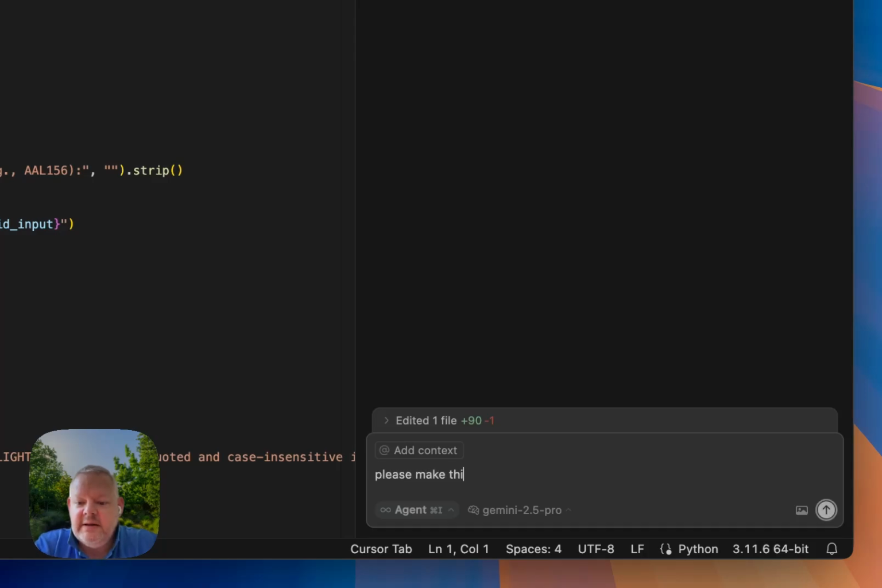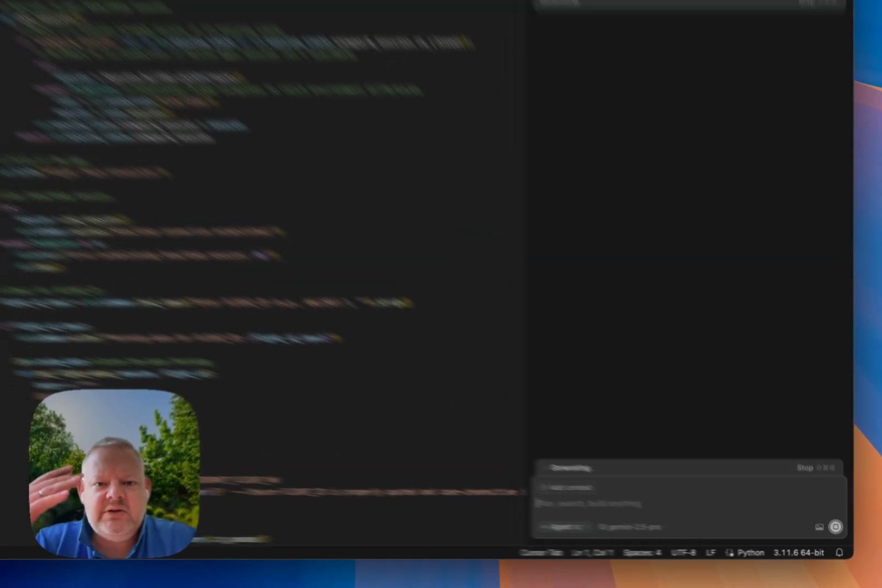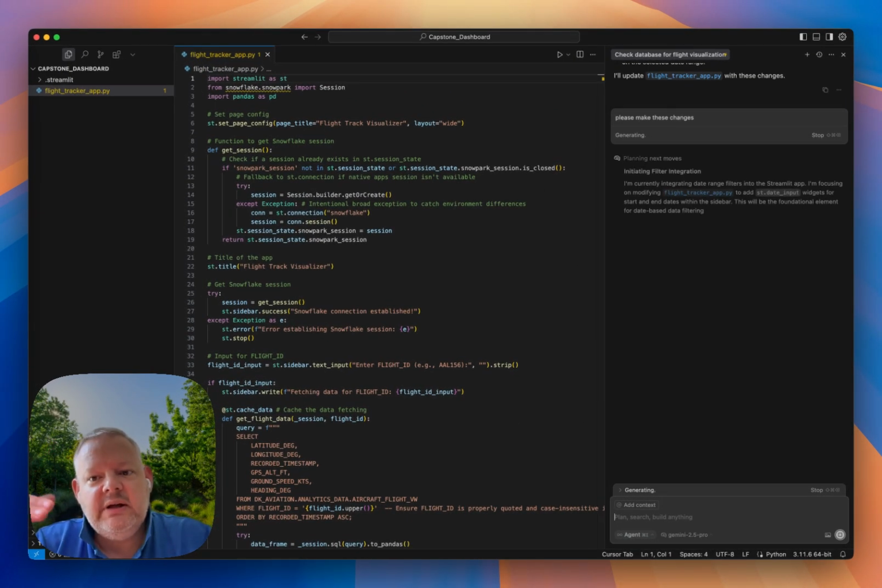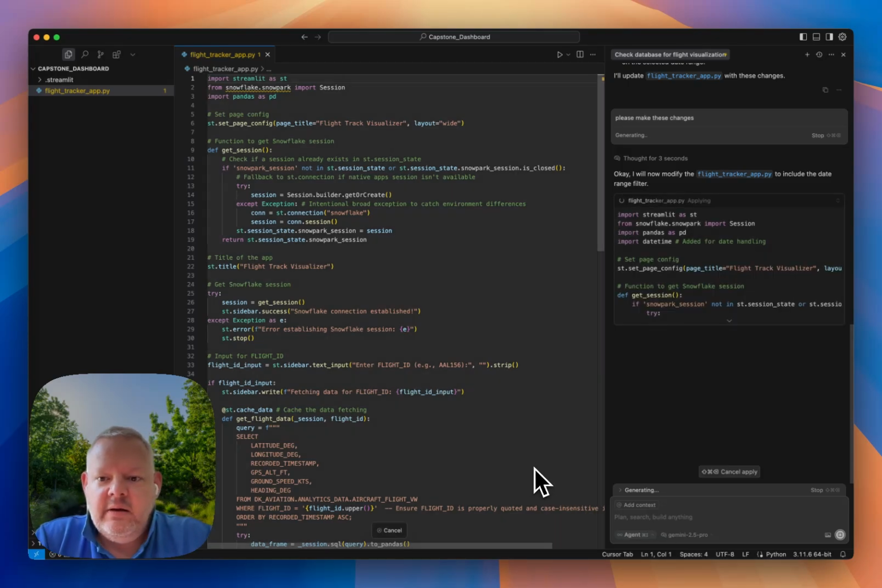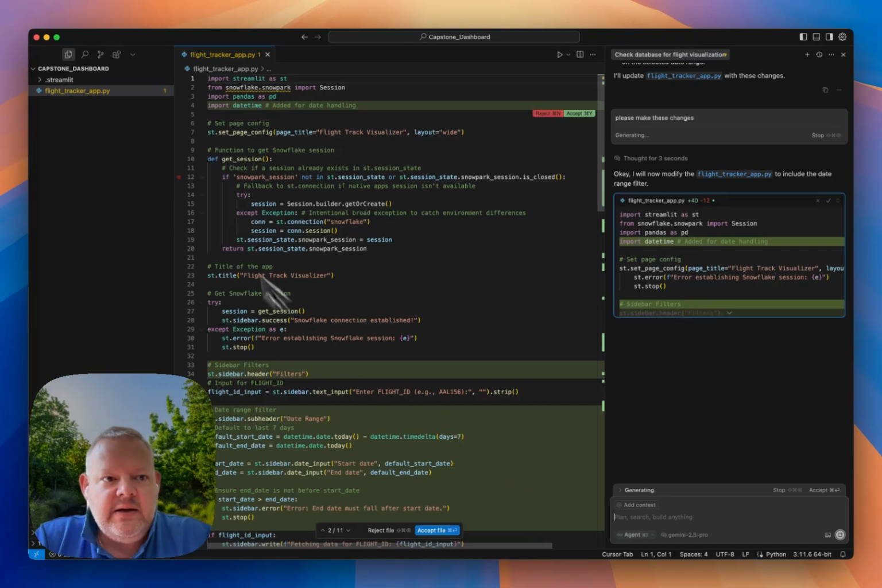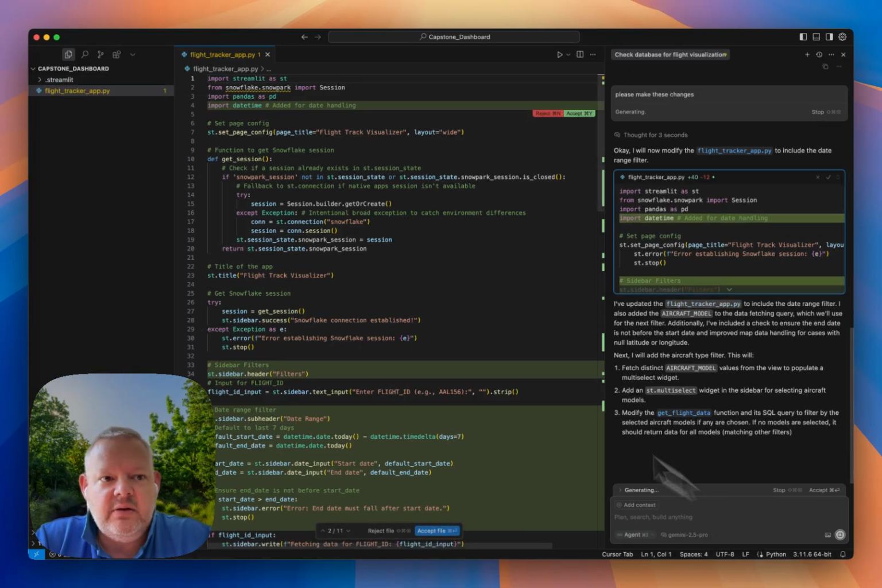Please make the changes. It just says it will update. It's not doing that, and I have to say just do it, like the Nike button is needed here. Just do it. Just do it. It will now alter that. Just by the way, I have all the secrets for how to connect to Snowflake already there in the folder, and Streamlit will use it.